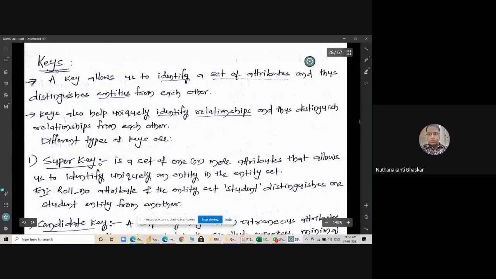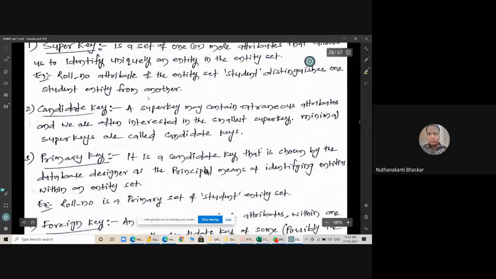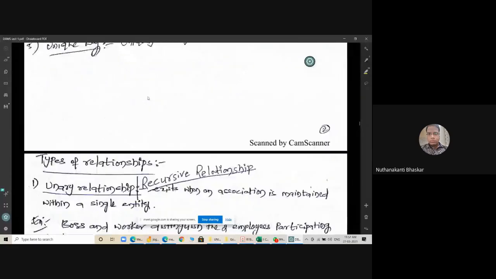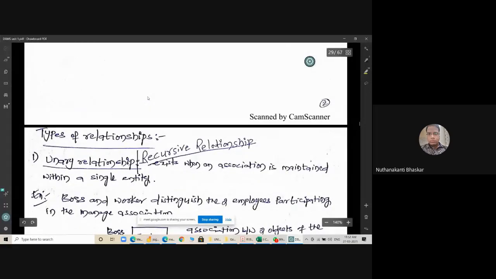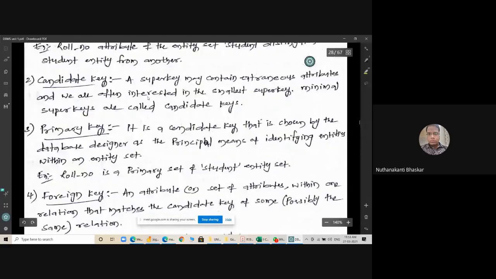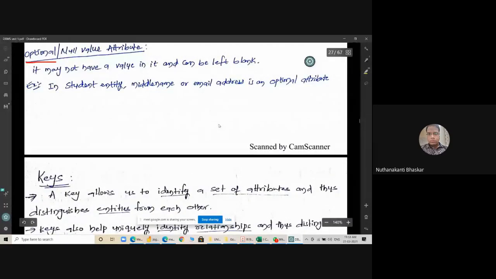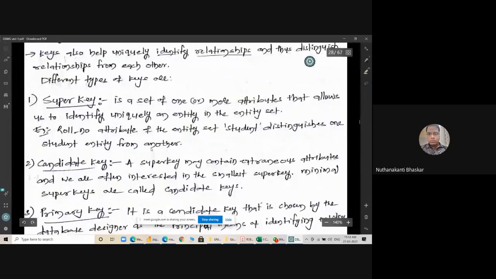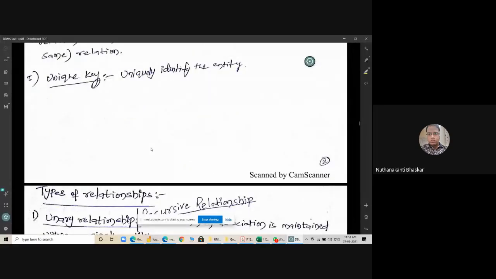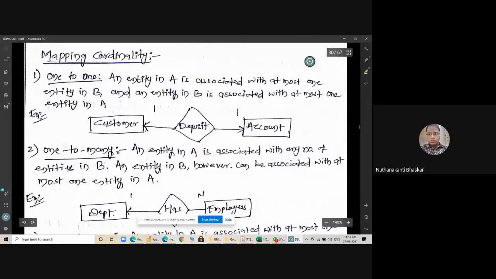Now, already I discussed about the keys. It is not required for the laboratory. Super key, candidate key, primary key, foreign key, and unique key. Already we discussed about this. Even though, we will discuss in the next lab. Here now, I will stop here. Remaining things we will discuss in the next lab because we need 2 to 3 labs for understanding of the ER diagrams. Okay, now I am stopping here.